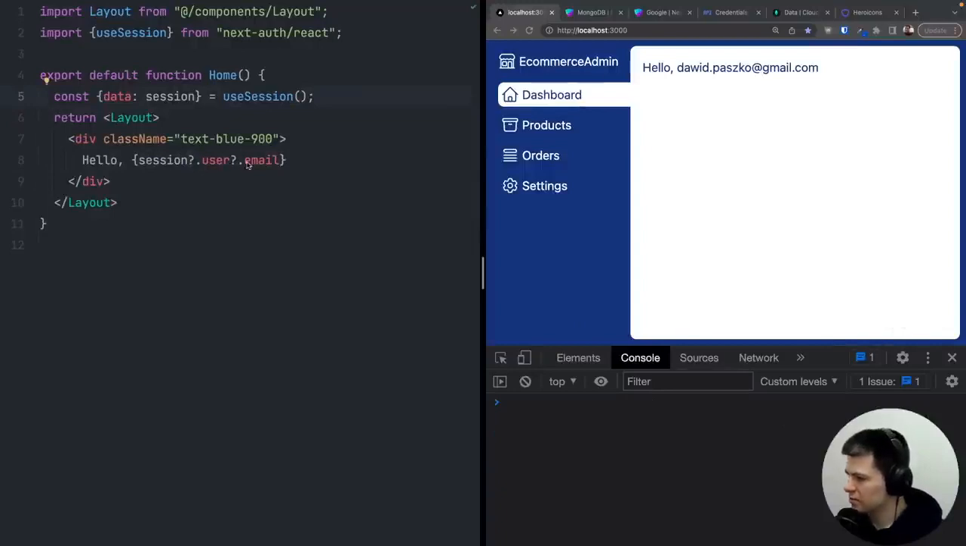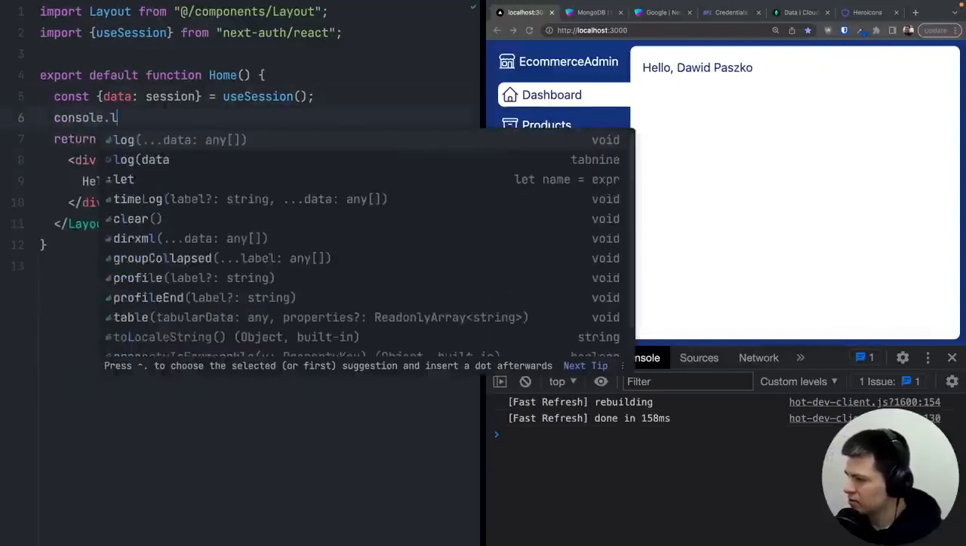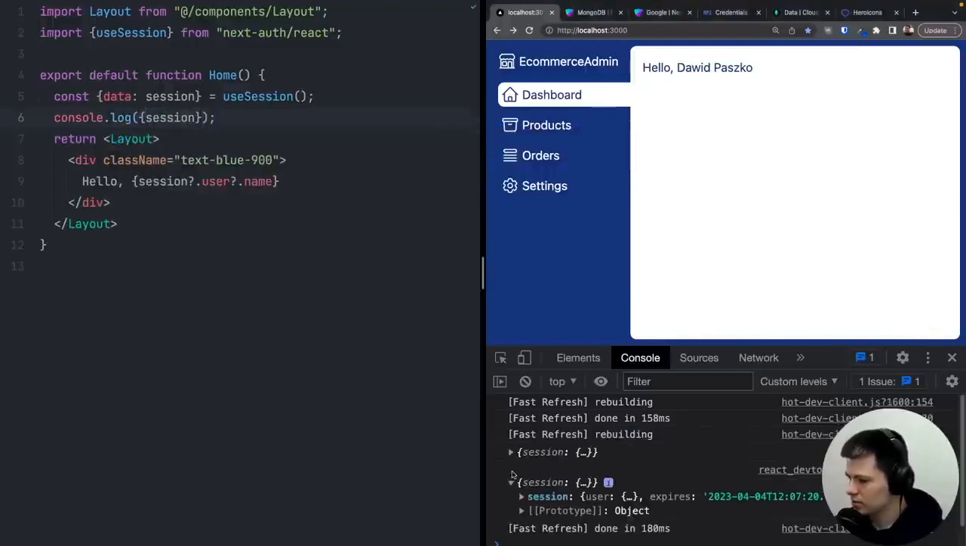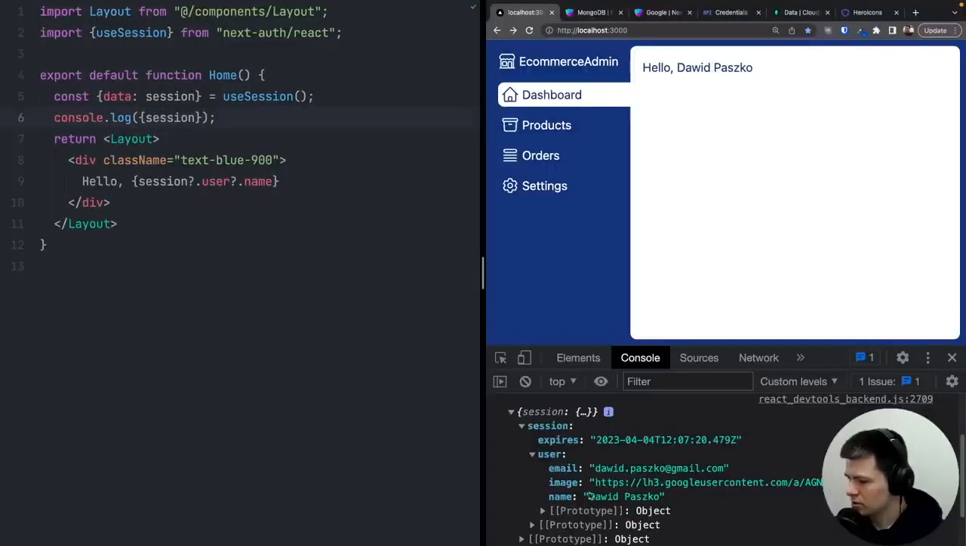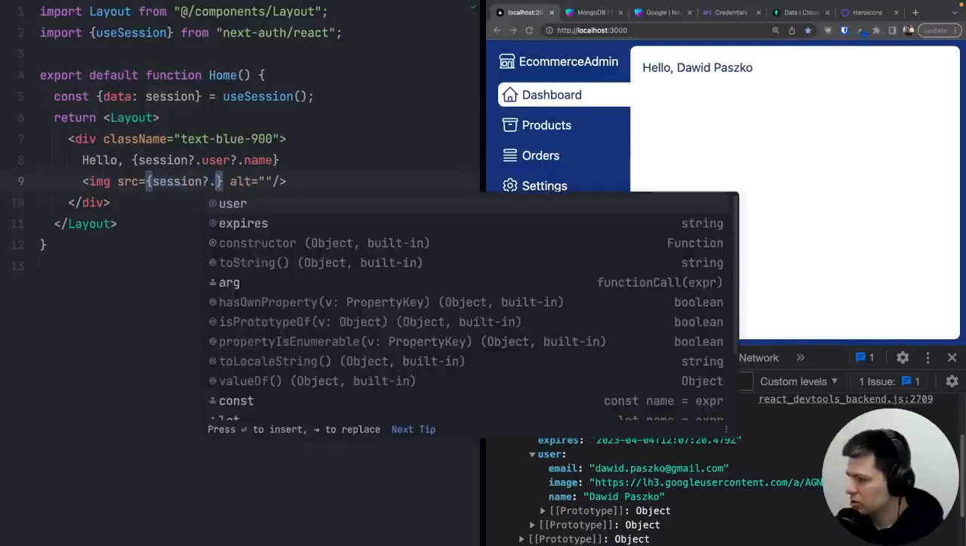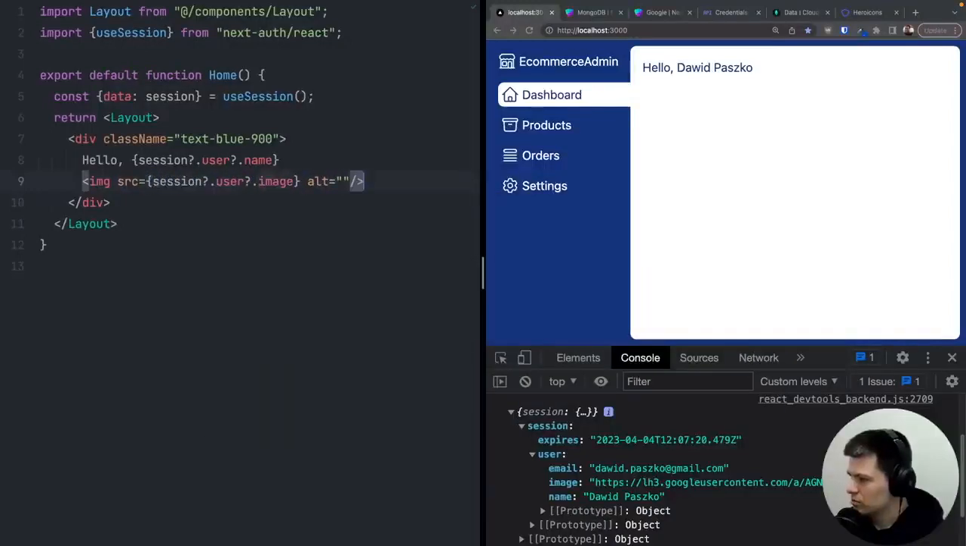Inside we will also have, instead of email, we can use just name. So I will have my name, and we have an image there, I think. So the console log to see. Let's console log session, and let's see what we have inside session user. We have image that we can use. So I will put an image here, and the source will be actually just session user image. Let's see, and this is my image from my Google account. So that is really nice.